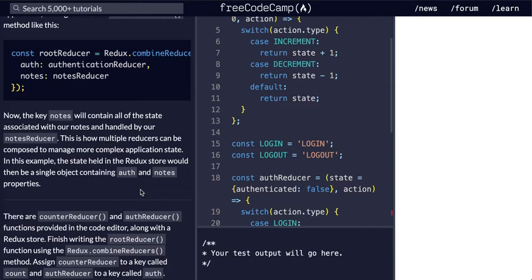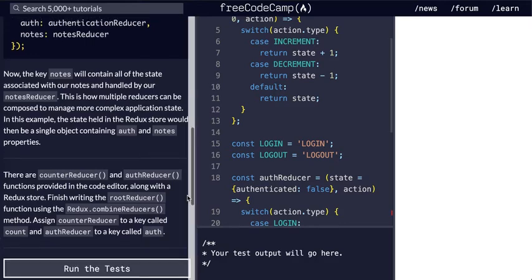So I really hope you guys have understood the theory of what the reducer is and how we can use the combineReducers method. To have a hands-on experience, we're going to do this exercise now.